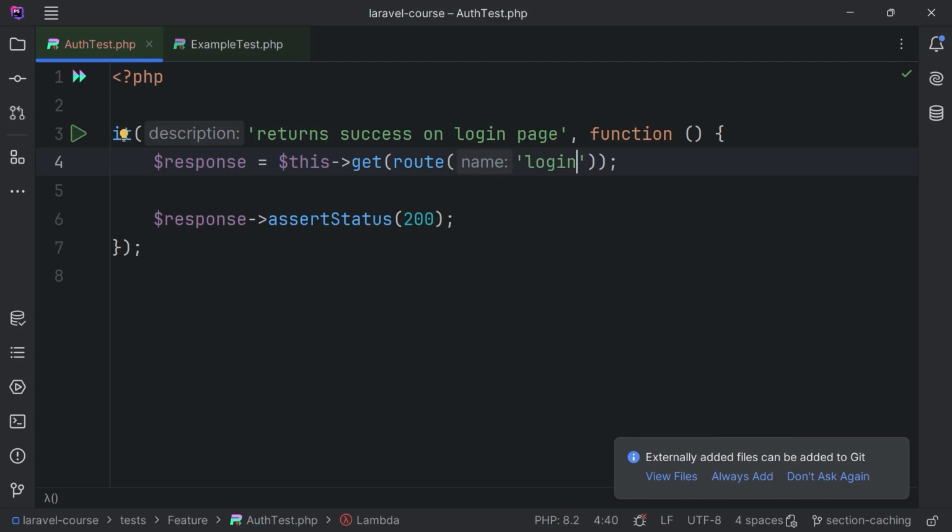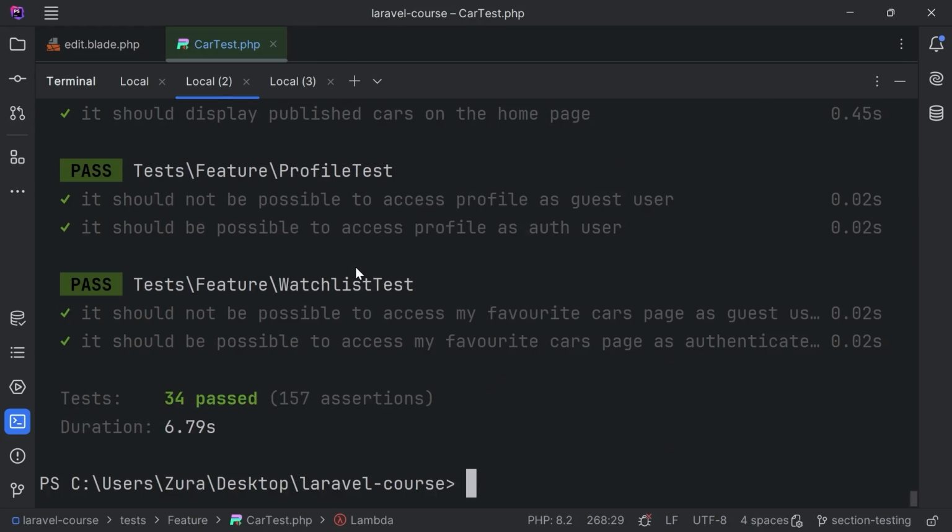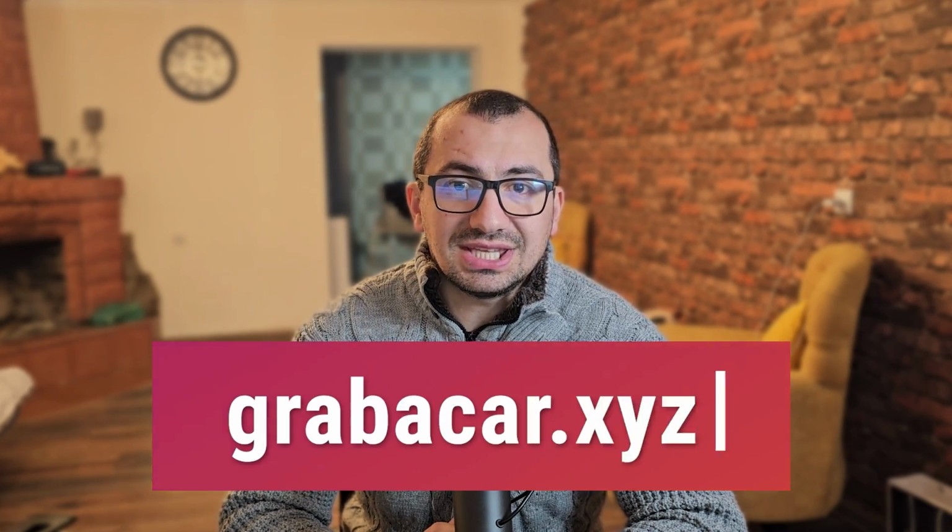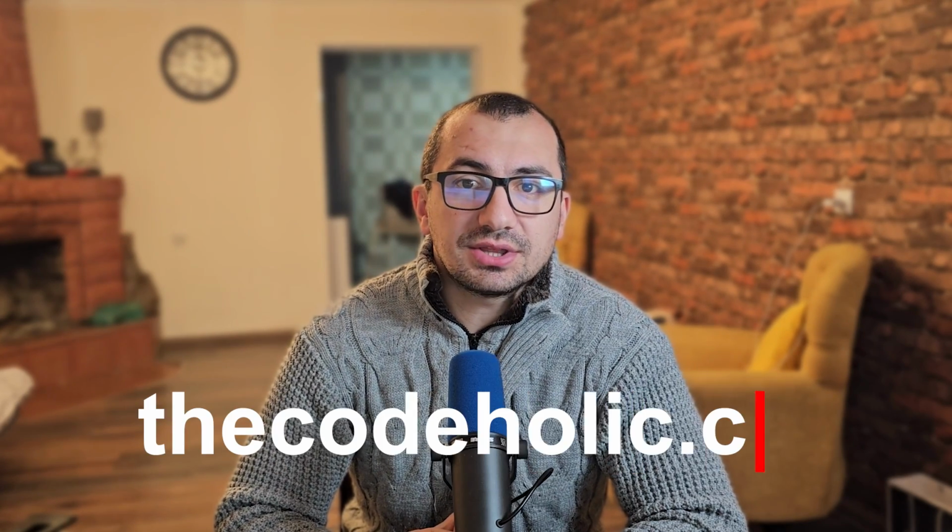This course also includes a 3 hours testing section, how to write tests for your websites or web applications basically, and at the end of this course we'll also learn how to deploy our projects on a custom domain, on a VPS server, and you can check that project on the following domain, grabacar.xyz. If you're interested in getting the full course, check it on my website, thecodeholic.com.